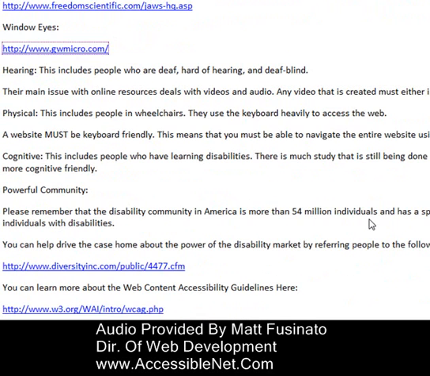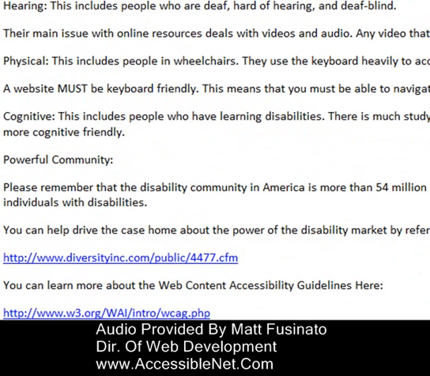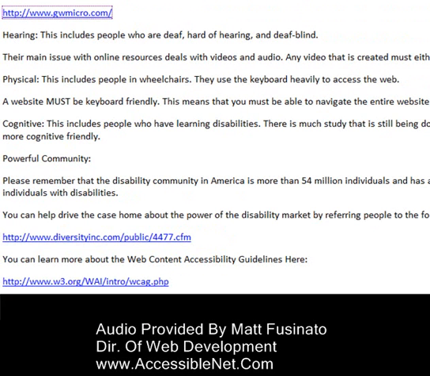Hearing. This includes people who are deaf, hard of hearing, and deafblind. Their main issue with online resources deals with videos and audio. Any video that is created must either include captions or a text transcript. Physical. This means people in wheelchairs. They use the keyboard heavily to access the web.